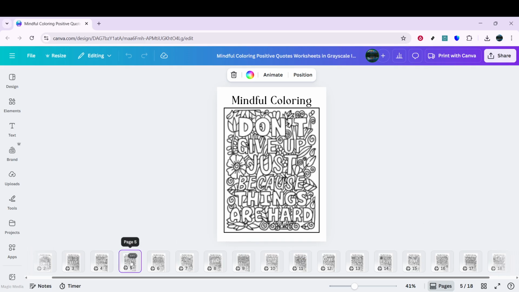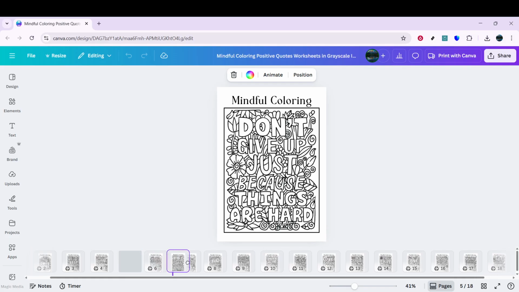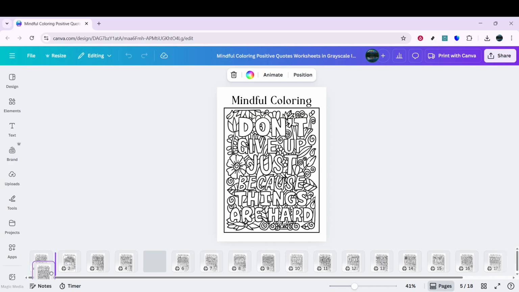Now, identify the page you want to move. Hover over its thumbnail and click and hold with your mouse or trackpad. You'll notice the thumbnail highlights, confirming it's selected. Keep holding down as you begin to move it. Drag the page left or right along the thumbnail strip to your preferred position.